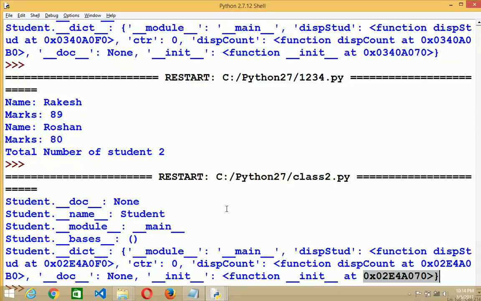So, this is the small introduction of the class, friends, and in the next video we will see inheritance, then overriding methods and overloading operators.